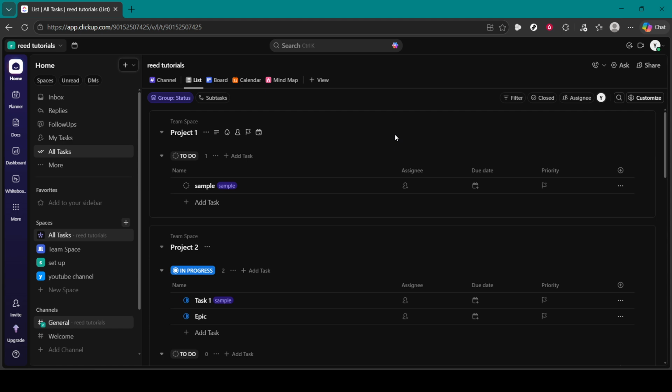A space is the high-level area that groups related work, like marketing, product, or operations. Pick the space that contains the projects and lists you care about right now. If your work lives in a specific folder or list inside that space, it will inherit the same process from there, but starting at the space makes it easy to get a big picture view.